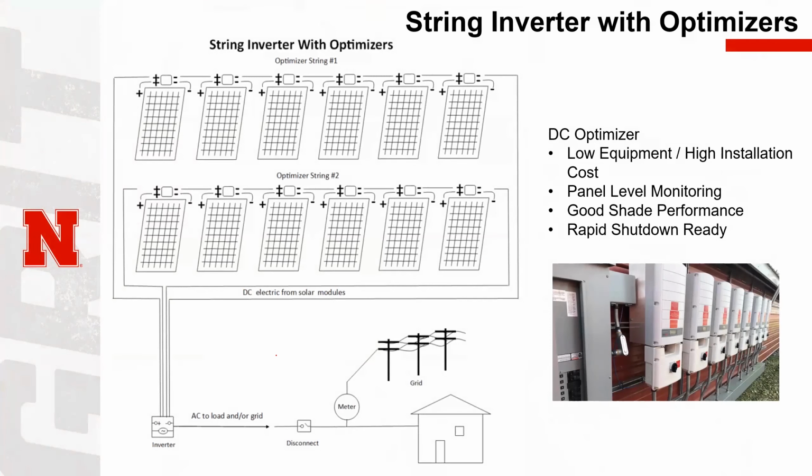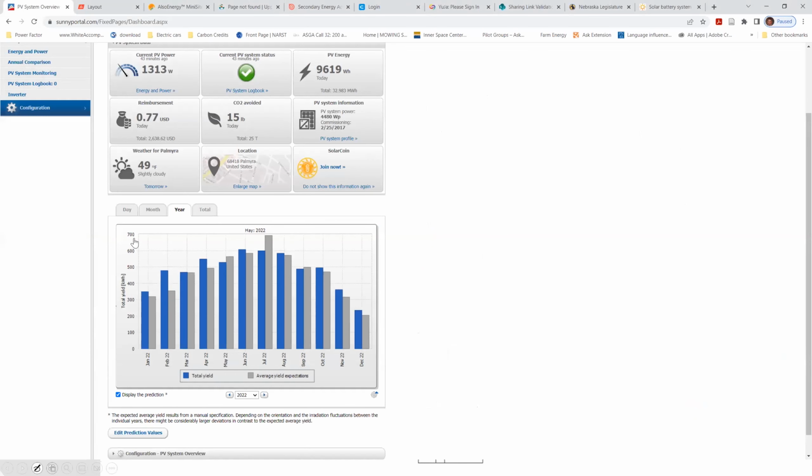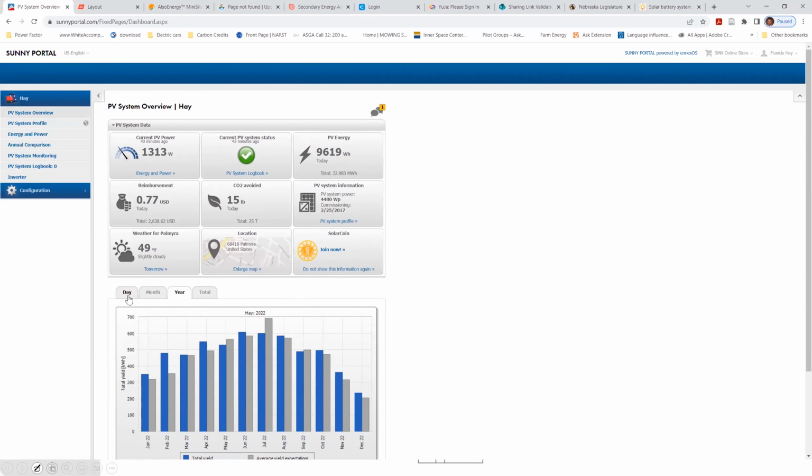The same is true for string inverters. Because with a string inverter, if I shade one, I only lose one. I can bypass that issue. Just for fun, let's go back to my solar array at my home.